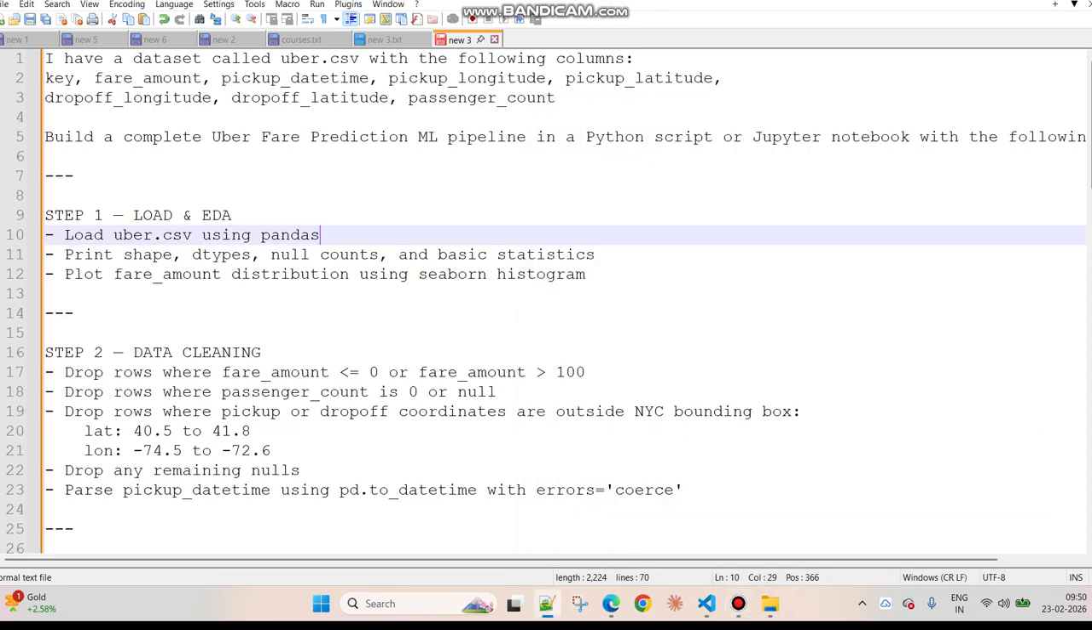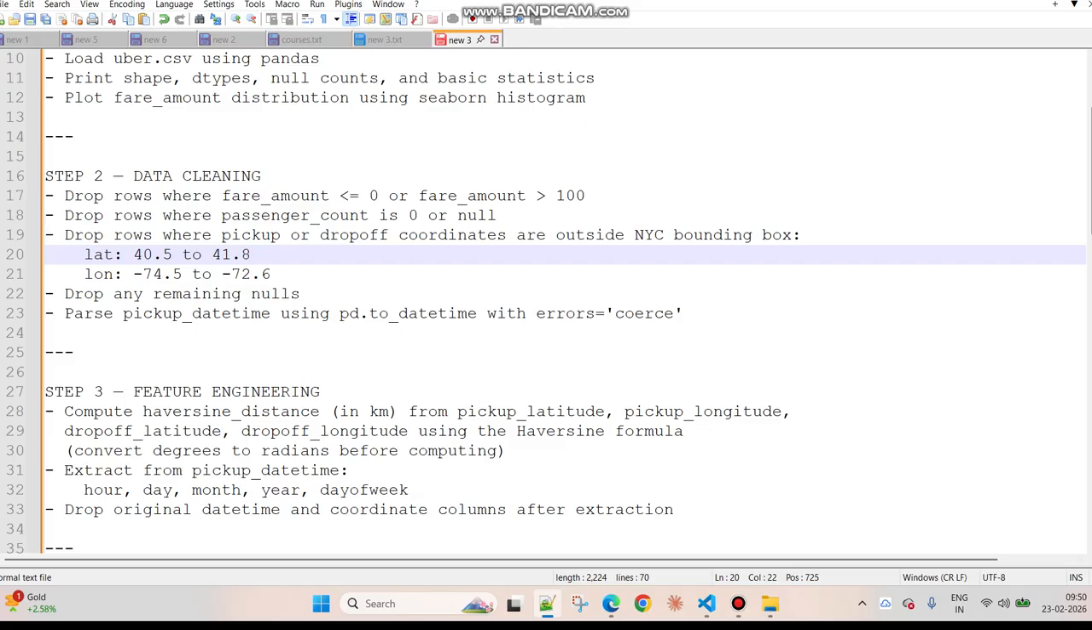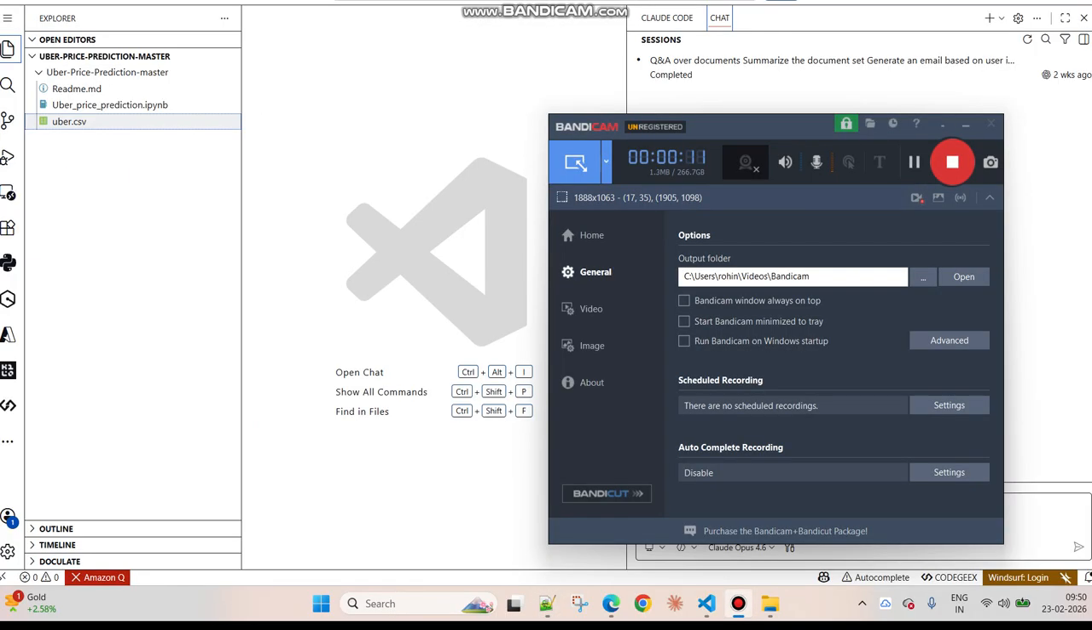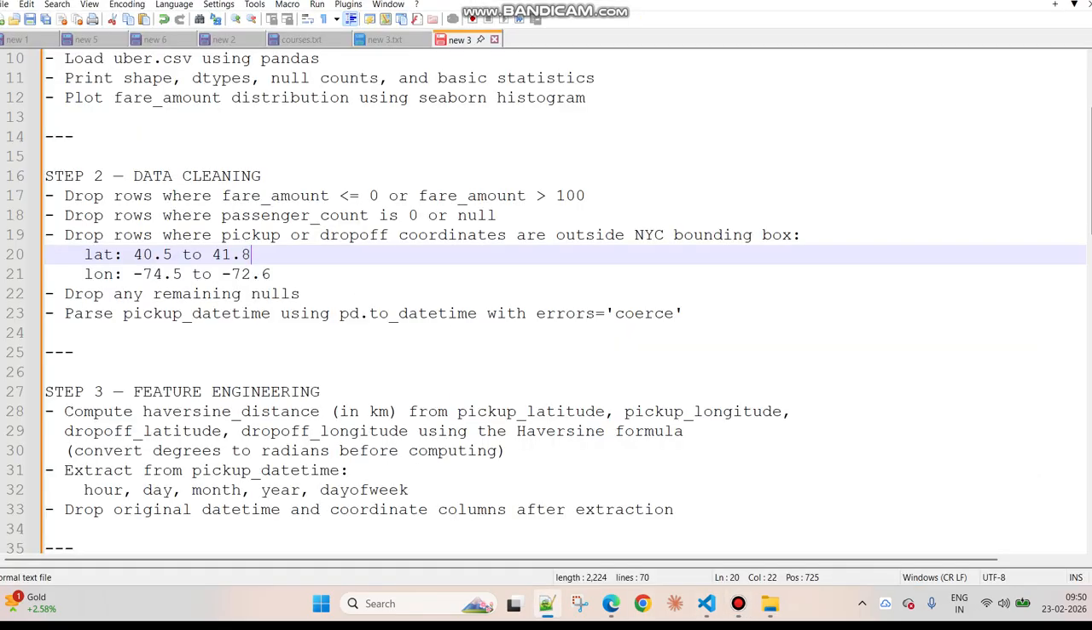Okay, so step 2 is data cleansing. So what I'm going to do now is, here I left off with this data cleansing in part 2. This is the part 2 video. So here you are going to have a data cleansing.